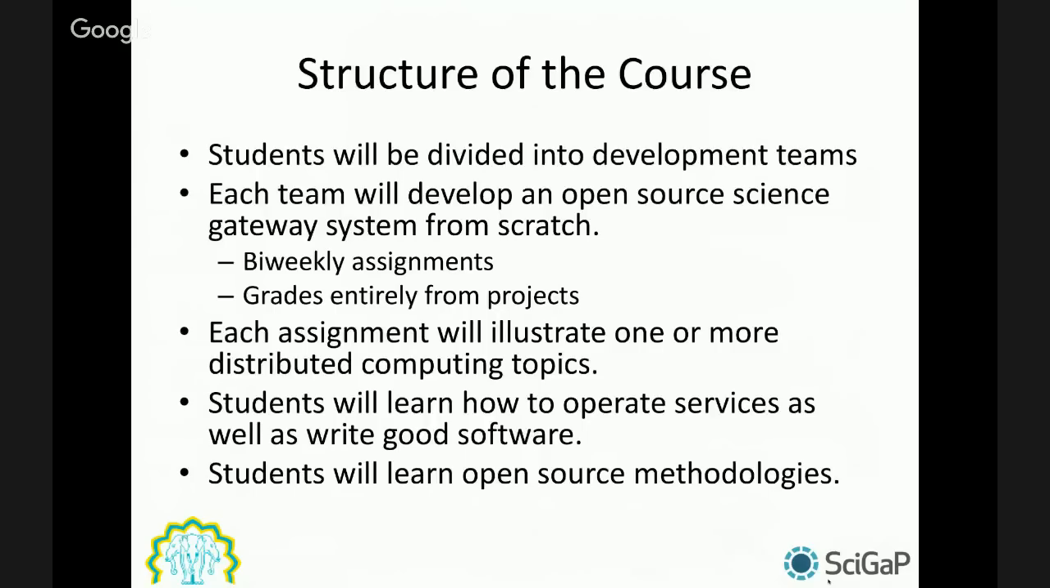So the structure of the course, students will be put into development teams. The team will be responsible for end-to-end systems. You'll be writing software to develop systems, but you'll also be running them and showing that they work. Each team will develop an open source science gateway system from scratch. It's not a full-fledged system, of course. That's a pretty ambitious thing, but we will be implementing a prototype system from scratch.